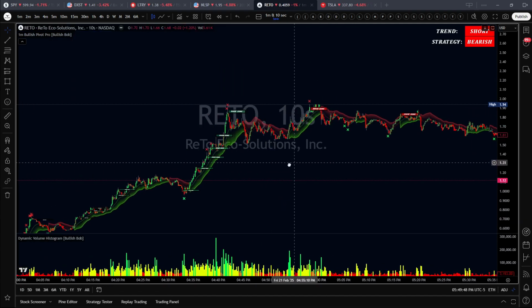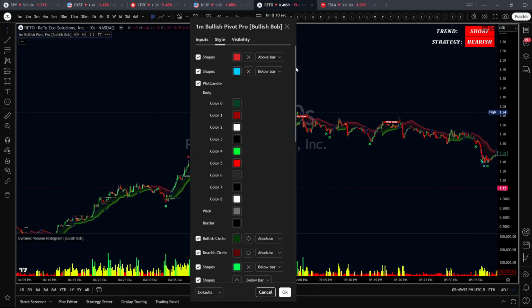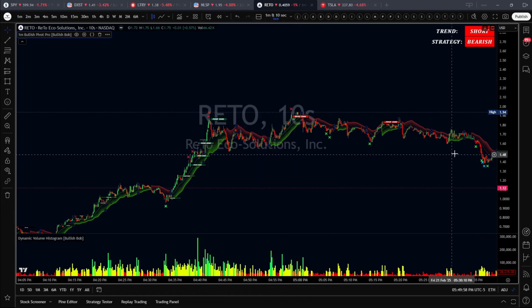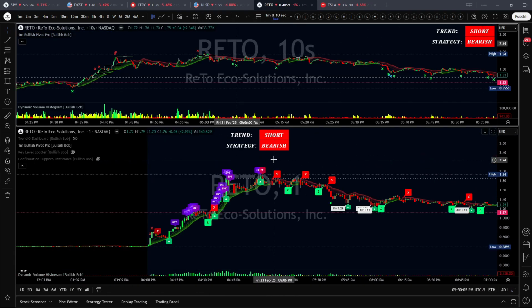Another thing that's kind of annoying that I like to turn off is if you go into the settings and go to the style, go all the way to the bottom, you'll see down here you have the labels on price scale and values and status line. I turn those off. That's going to be those numbers on the side, and that's why I don't have those. So that is off. 10-second chart, 1 minute chart.